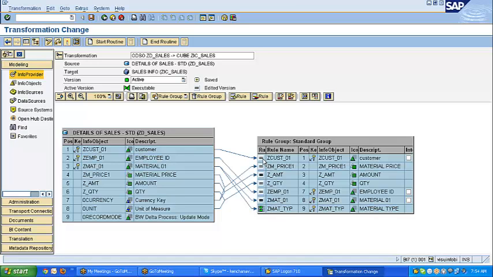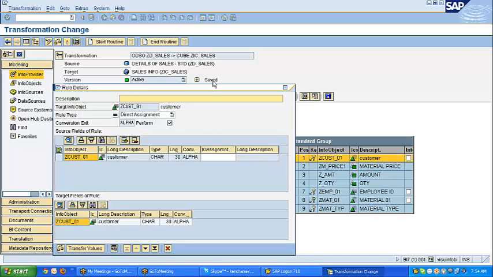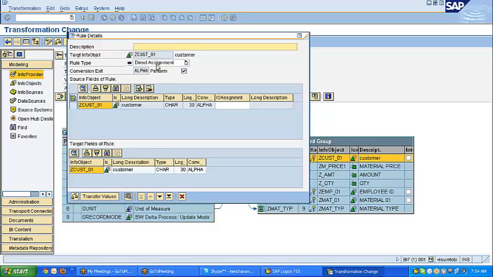As we are describing, we have different types of field level routines, that are rule types. One is constant, where you can give a constant value for a respective data type and target. Then direct assignment means whatever source we have, the same source value will be passed to the target field value.